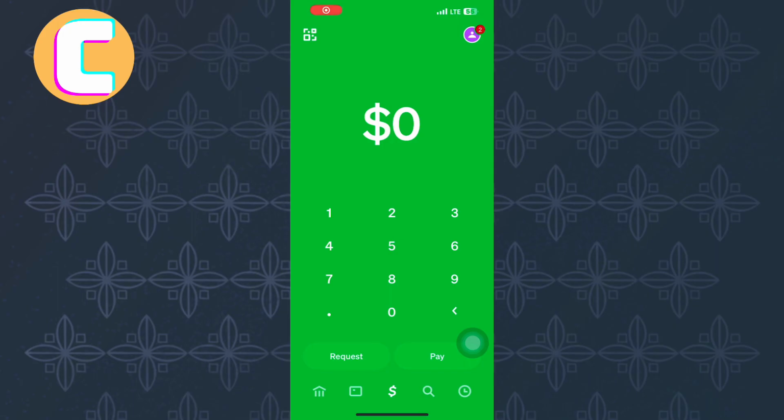The first step is to open the Cash App mobile application, as shown here. You will land on the home page of the app. On this page, you will see different options that allow you to navigate to other areas of the app. From here, go to the bottom menu and tap on the card icon.